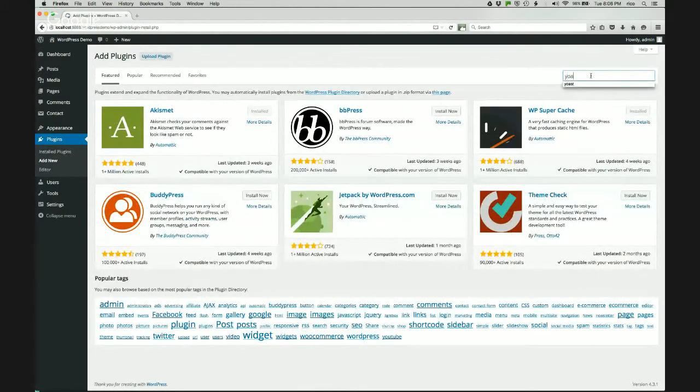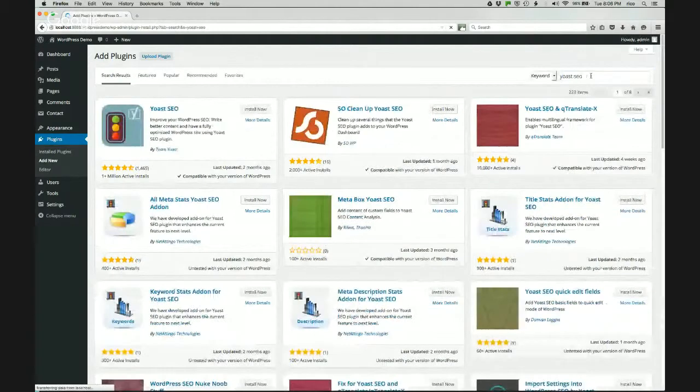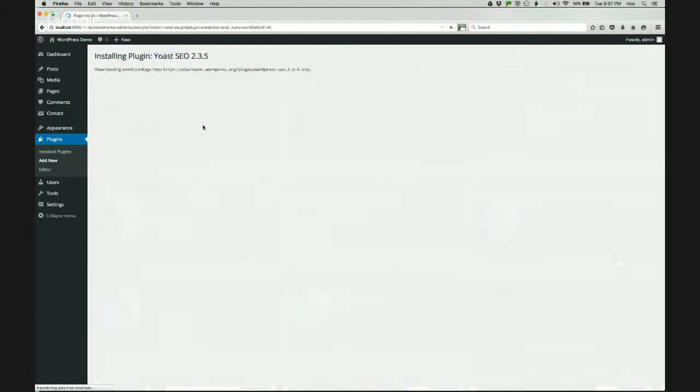It's also called Yoast SEO. Search for that. There it is. This is a search engine optimization plugin to help you with your marketing and your search engine optimization for the site. It's a complex plugin, but it's really worthwhile. So click Install Now. There we go. It's done.